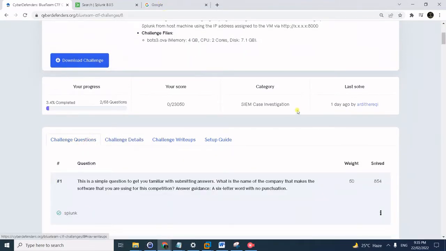As usual, for the Boss of the SOC challenges, the first question is a bonus. It's always about what company makes the software we are using in this challenge or competition. And clearly, it's nothing but Splunk.